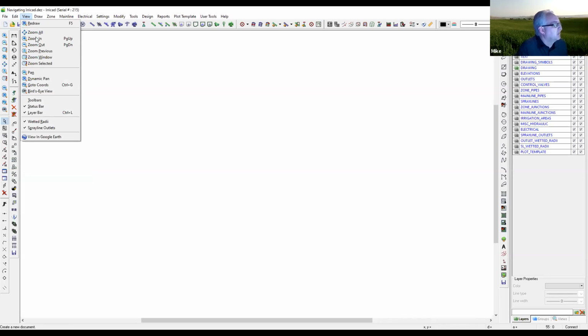In the View menu, we're going to see a lot of our zoom options, zoom window, zoom previous, those types of things, and ways to pan on the screen. But probably the things that we won't touch in other sessions that we need to look at today are these three options here: toolbar, status bar, and layer bar.